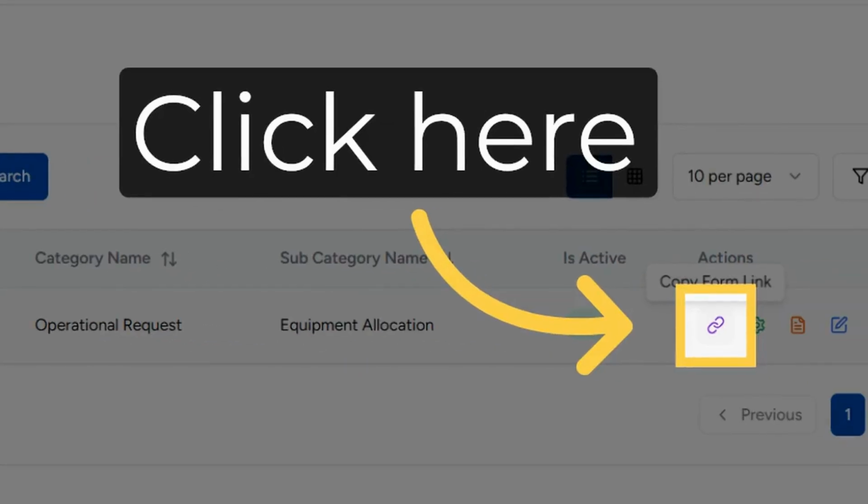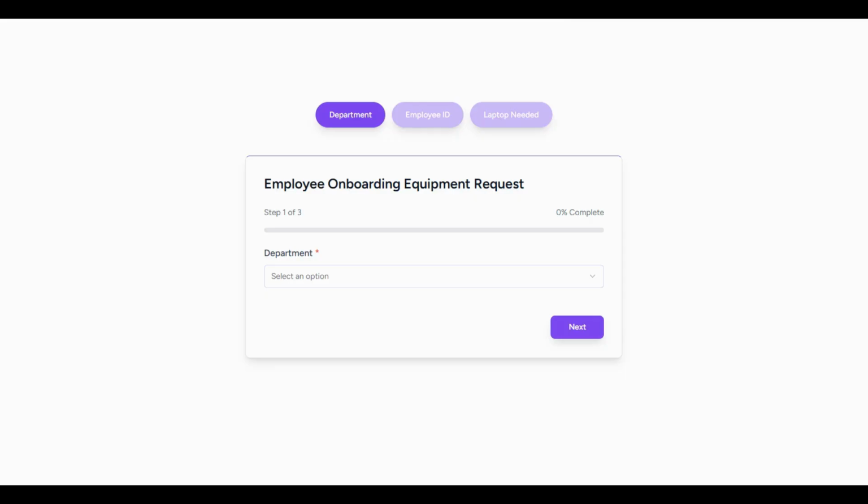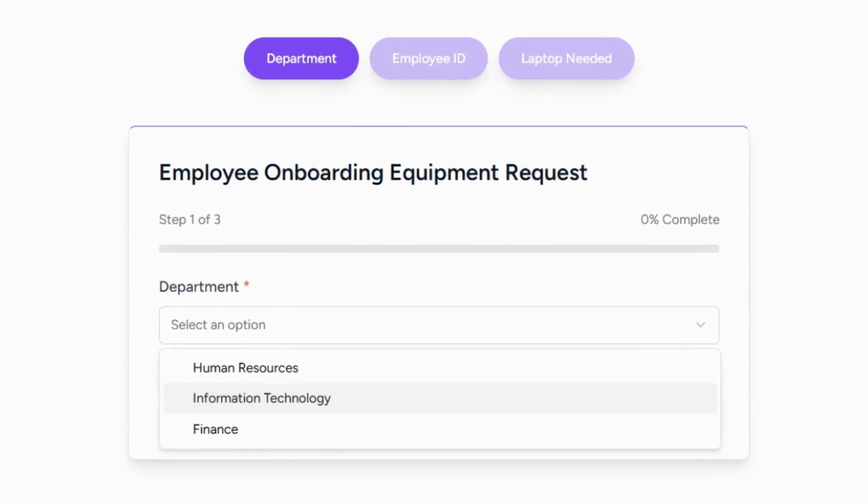Copy the form link and open it in a browser to preview the user experience. The form is now available and displays the fields that were configured during setup. Users can now begin entering information into the form. Each field will appear according to the type and settings you configured earlier.